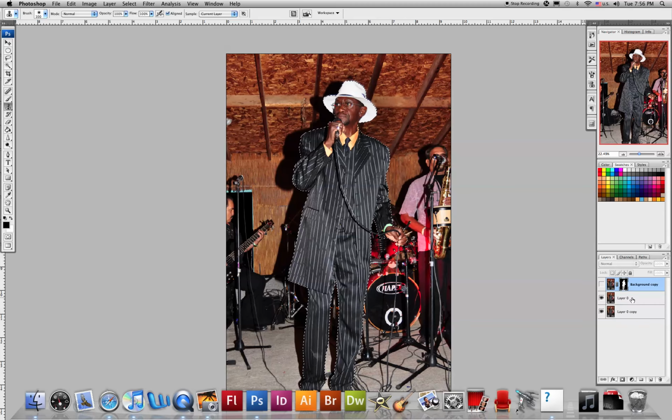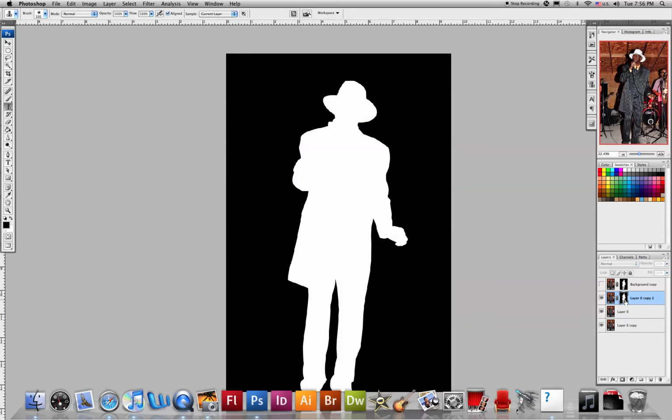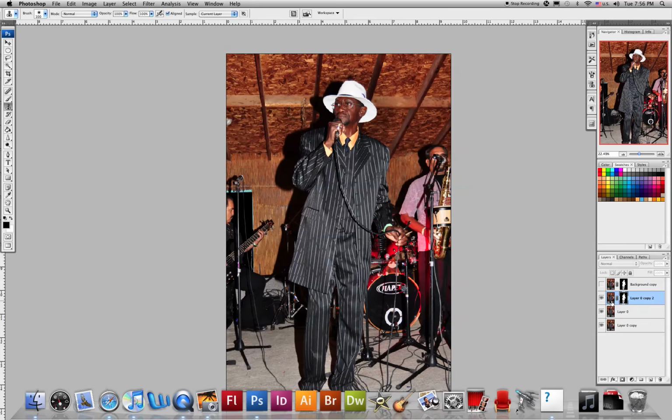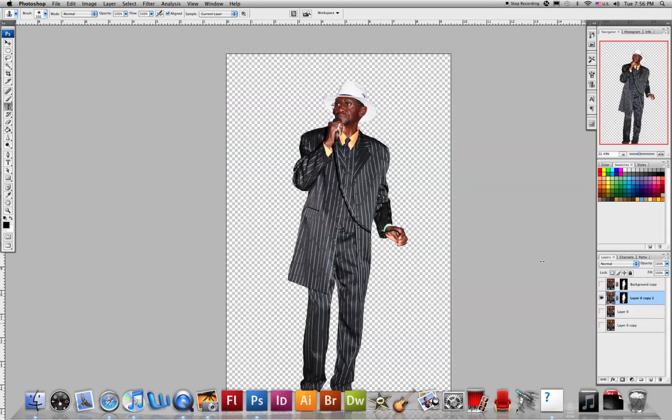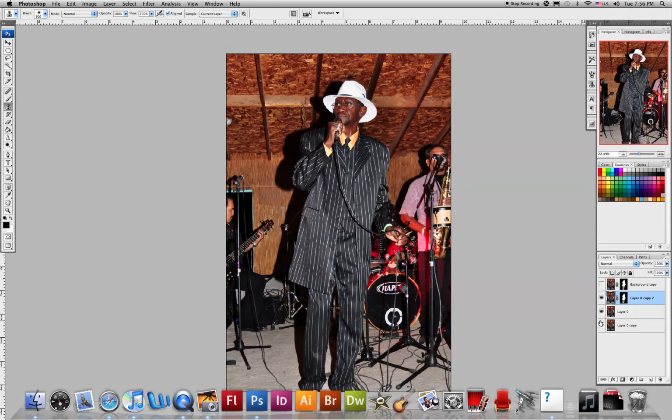What I'm going to do is make a copy of layer 0. I've already done this process, but I'm just going to show you again. So I'll click on layer 0 copy 2, and I'll create a layer mask using this current selection. And it'll bring up this, my path selection in my layer mask. So with this image alone, it should look like this without the layer 0 and layer 0 copy below it.